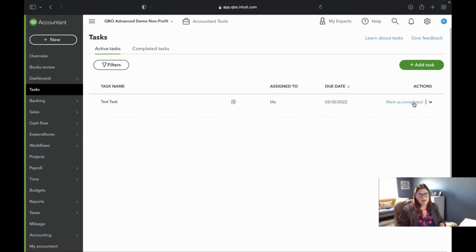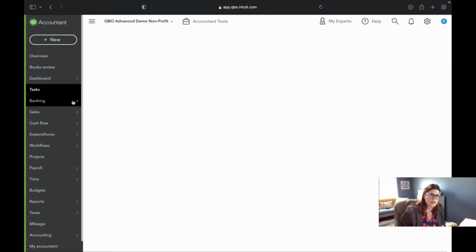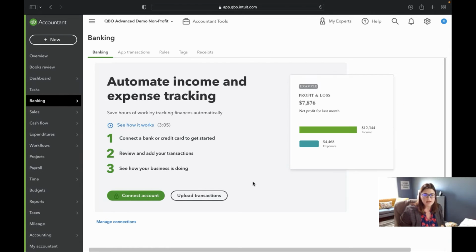And it can be anything. It can be, hey, make sure you get coffee for the coffee maker. I mean, anything. So we'll go over to banking. With banking, I don't have any accounts set up, but this is where you would set up your bank feeds, is what we call them.